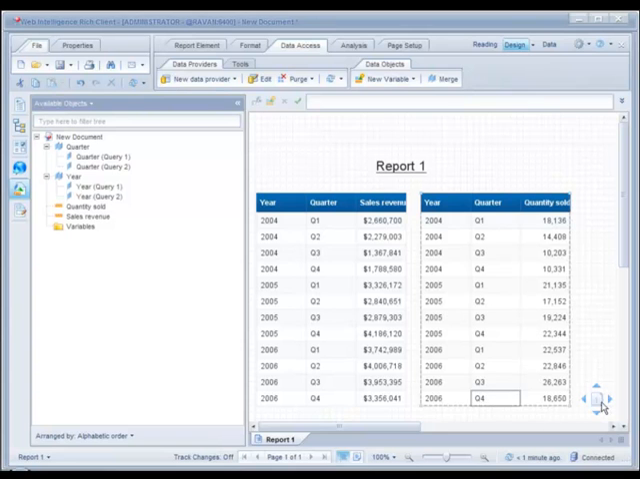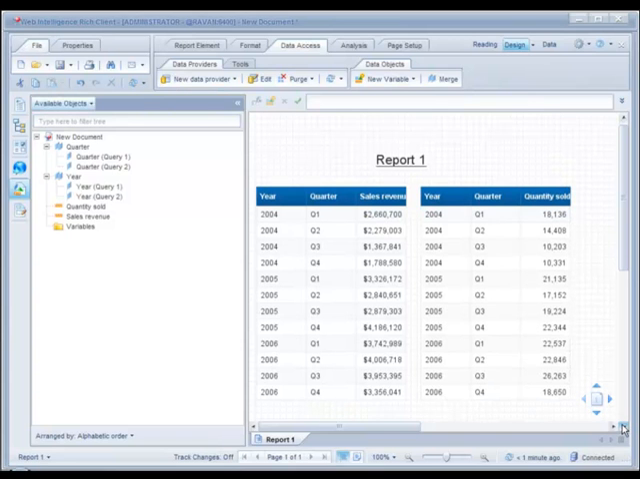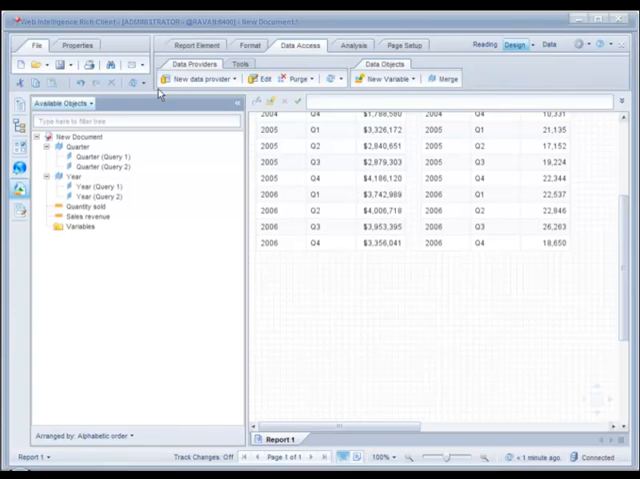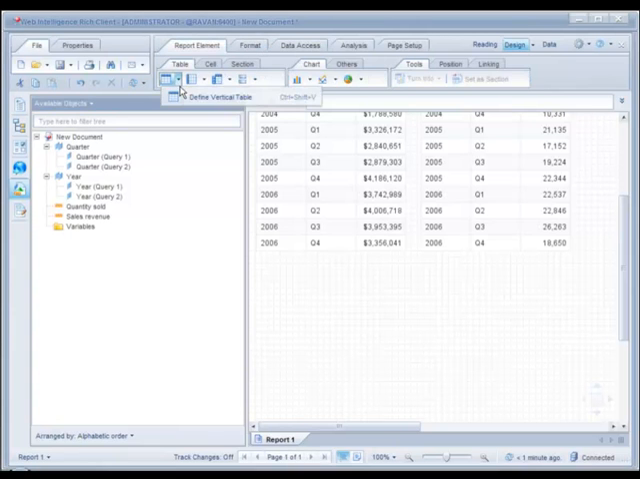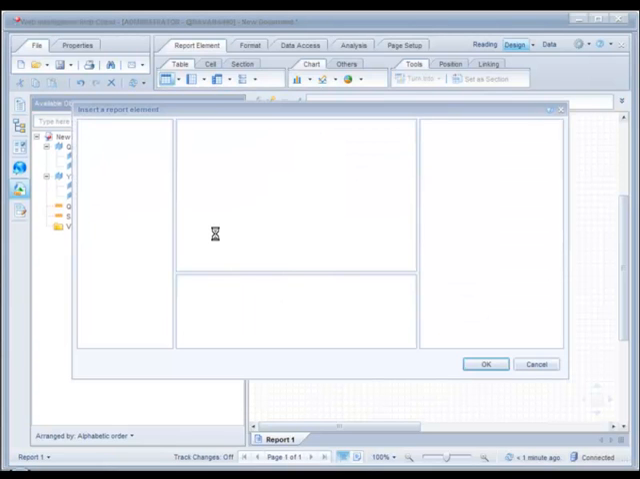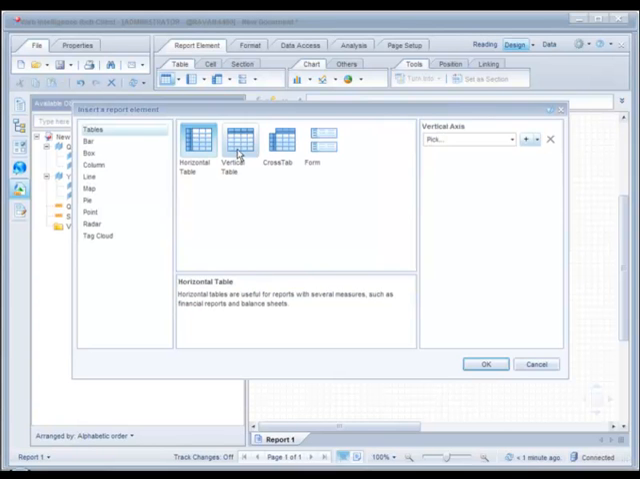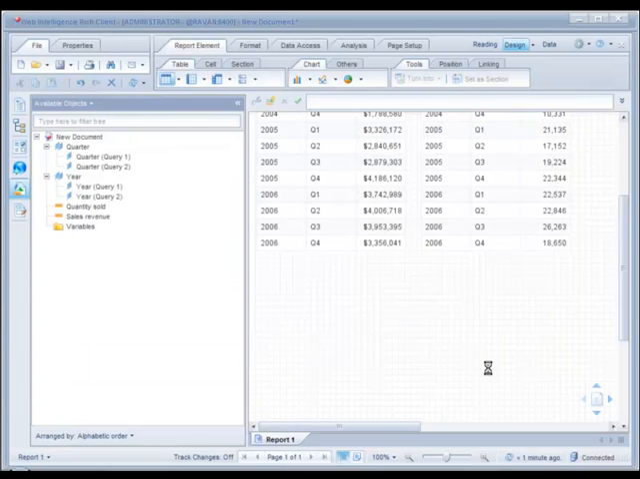In that case, if you want to create a third block in BO, you need to go to report elements. There you have a vertical table. Take a vertical table and keep it in the report structure pane. If you want a vertical table, please select a vertical table. Click on OK. It will add a block.